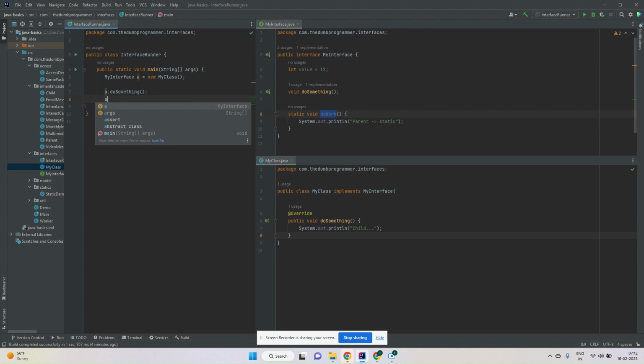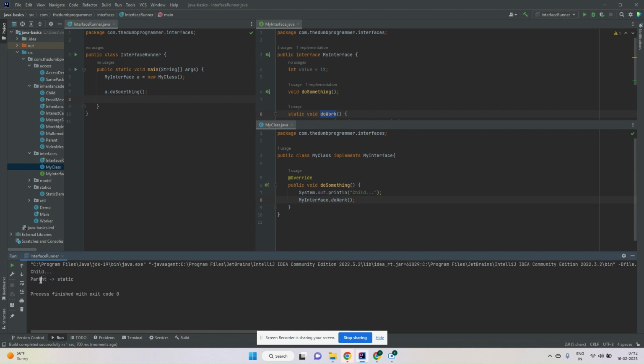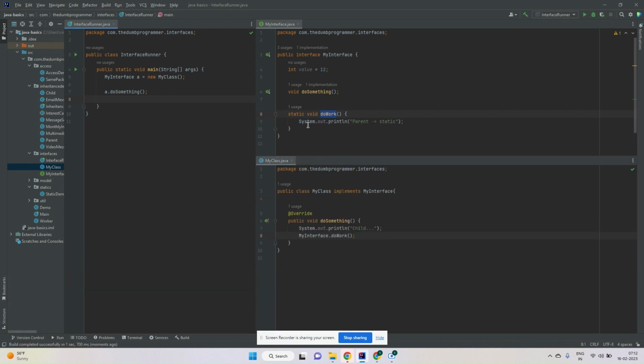And now if we try to access the doWork method, we cannot access it in this way. To do that, we have to use the interface name. So MyInterface.doWork, that is allowed. Or in the doSomething, we can access the interface's static method like this. So if we run the program, we see child and parent and static. So in this way, we can define static methods, and we can use the static method using the interface's name.